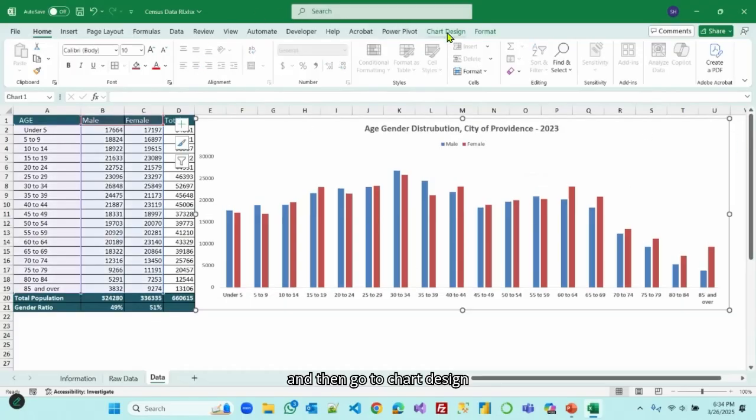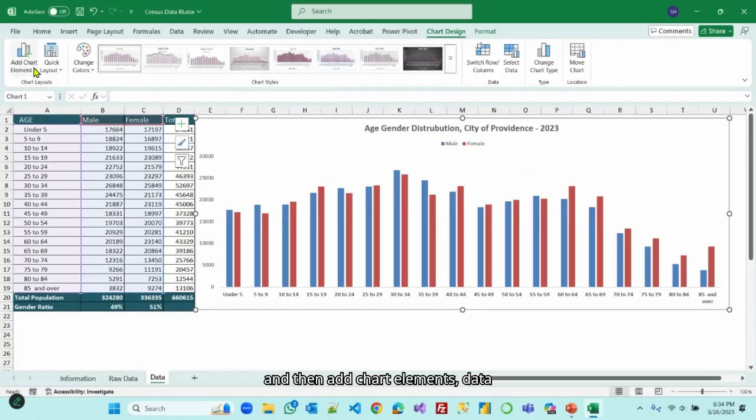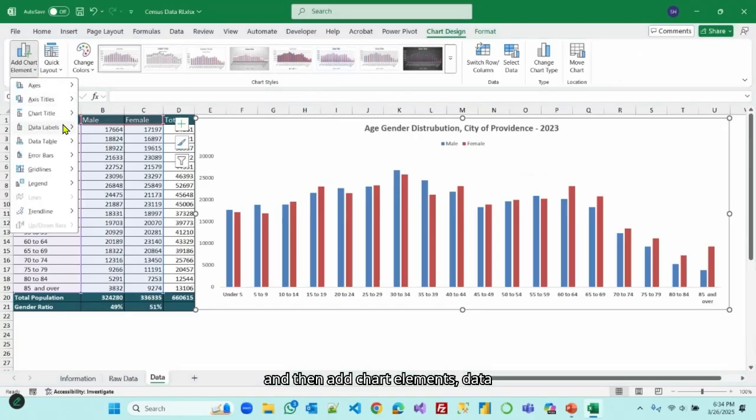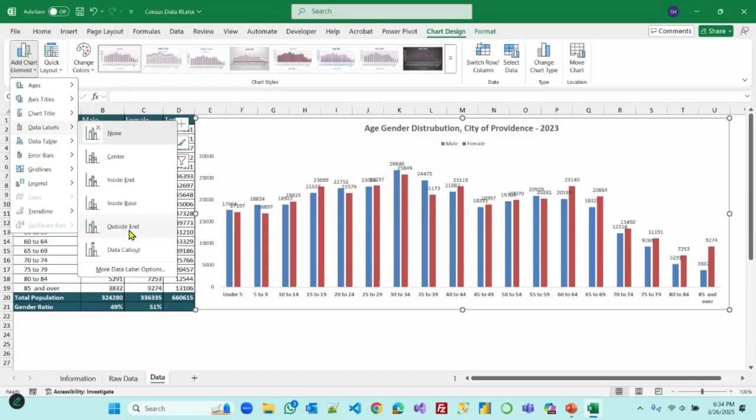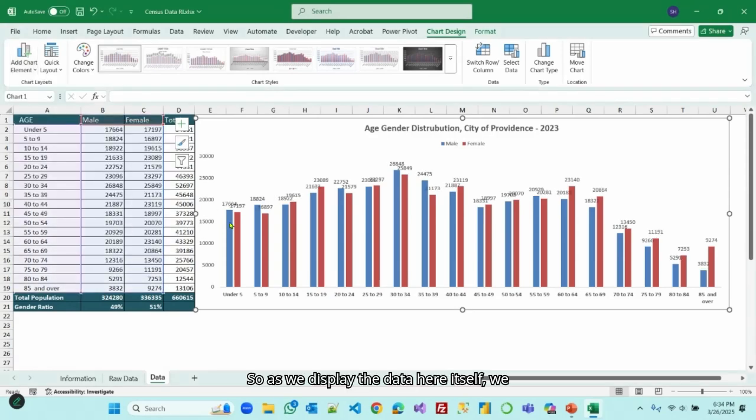And then go to chart design, and then add chart elements, data labels, outside end. So as we displayed the data here itself, we don't need this really, right? So we can simply select and then delete.